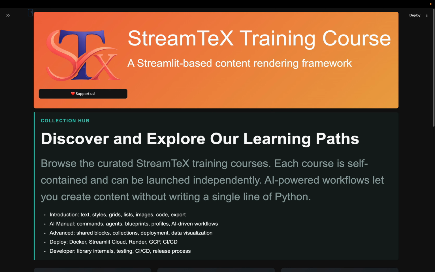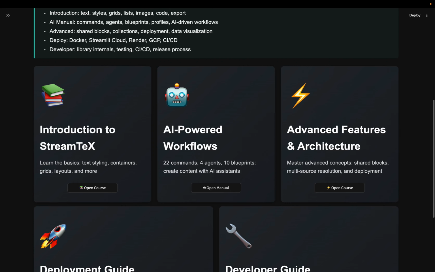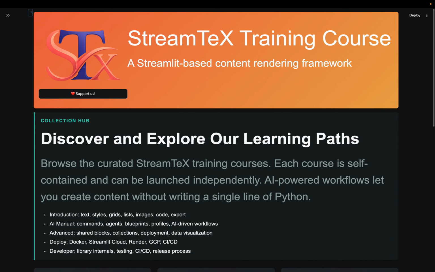This library is a Python library that allows you, and I'll show you directly, to make documents like the documentation for the library itself that I created using the library. So you have a web page in your browser, and you see that this library ultimately has 5 chapters: the introduction to the library, the management and use of artificial intelligence to create your documents, then an advanced user manual, a deployment guide to be able to deploy your documents and distribute them, and a developer guide for people who want to contribute to the library.